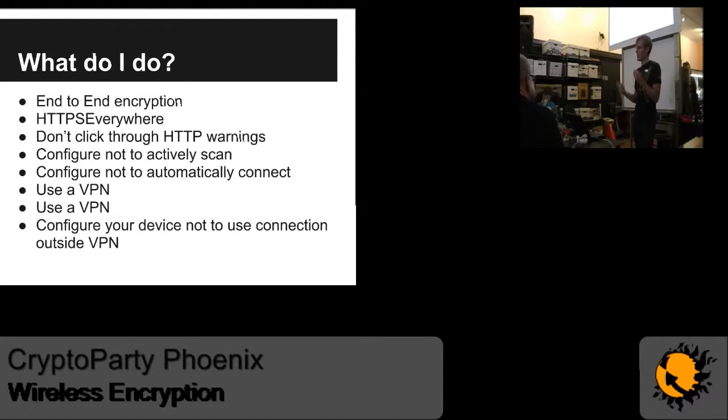However, on a lot of cell phones, it's very difficult to configure it so that it won't use the network at all if it can't do it through the VPN. And that just comes down to device manufacturers.